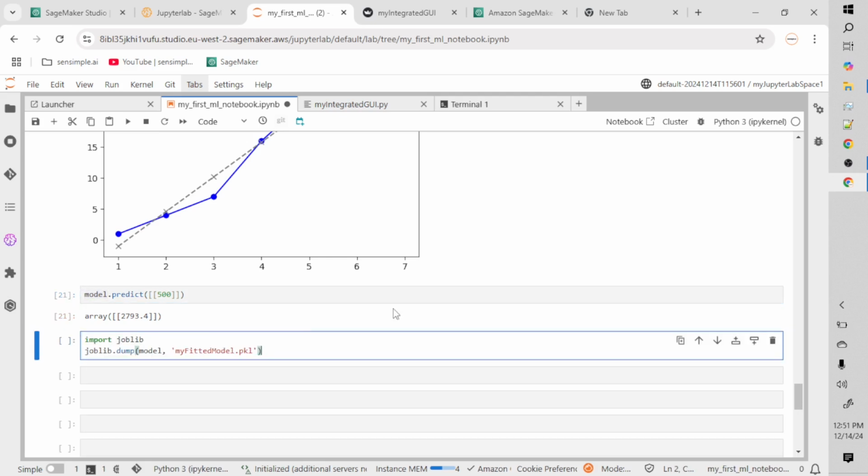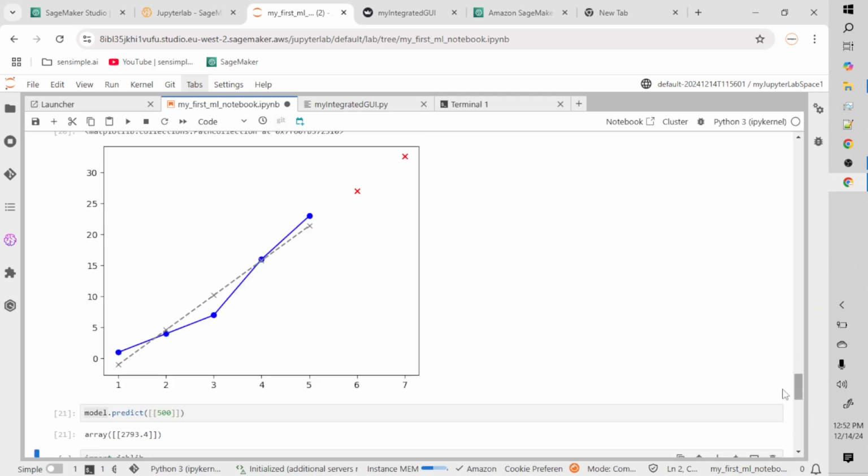So let's run this import joblib and joblib.dump. The difference between the previous dump and this dump is that when we did the dump last time, the model was not fitted. That means the model does not know what our data is. And if it doesn't know what our data is, it doesn't know how to fit this gray line, right? It doesn't know the actual blue values. It doesn't know the line it has to fit.